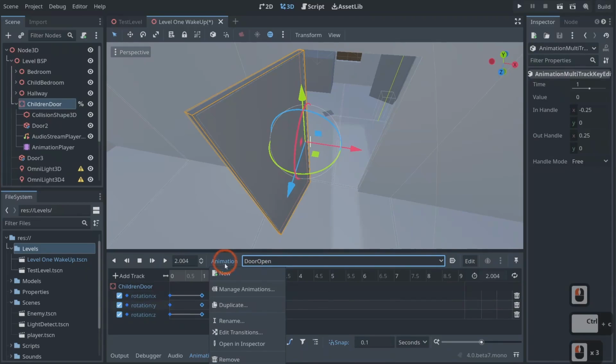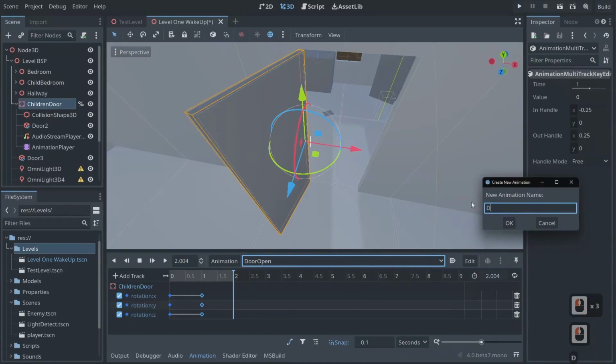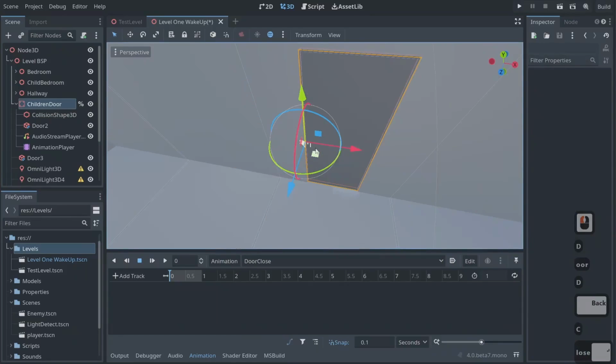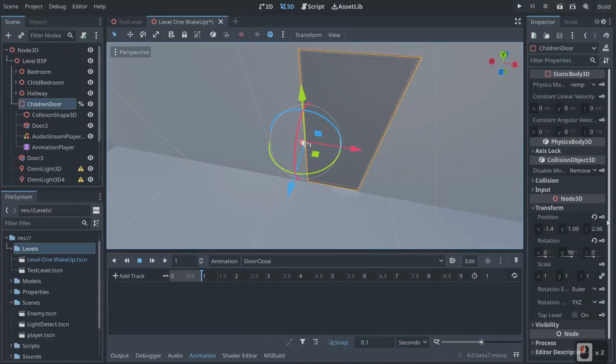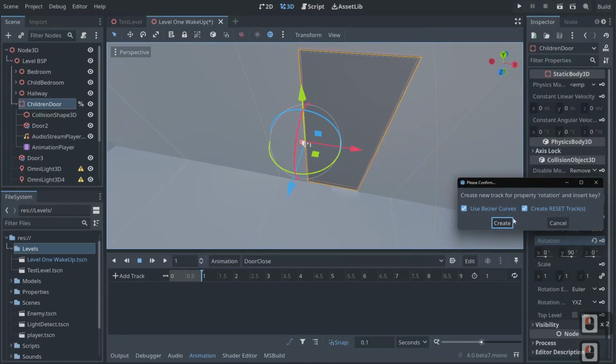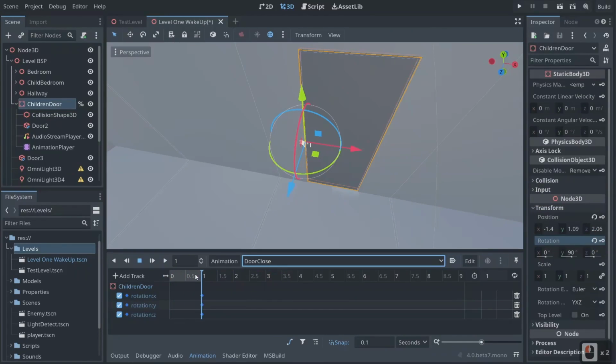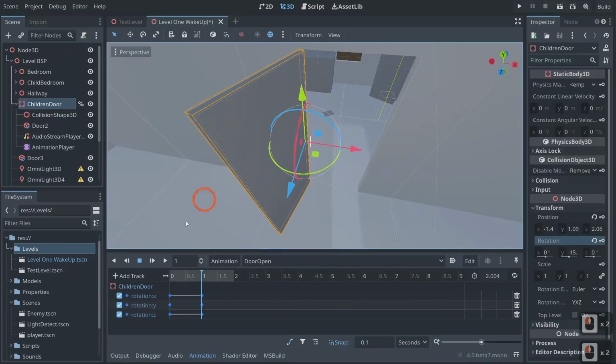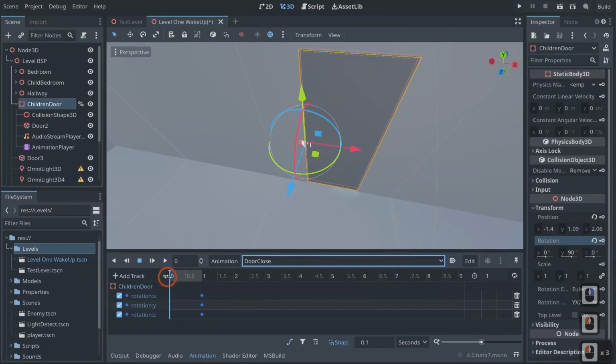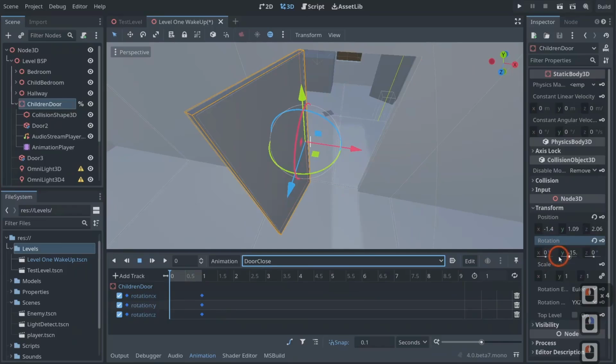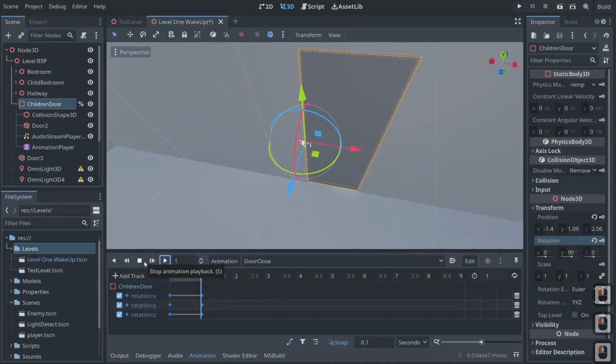So we'll hit animation, new, and type door close. And what we'll do is go to 1, click on our static body, put a keyframe right here and click create. Then we're going to go to our door open and you'll see it snap open. Then we can right click our rotation, copy that value, go to our door close, go to the front, right click, paste that value, and then click on that keyframe. And now we have a nice close animation as well.